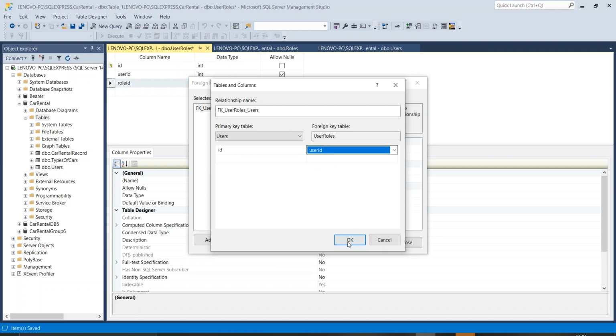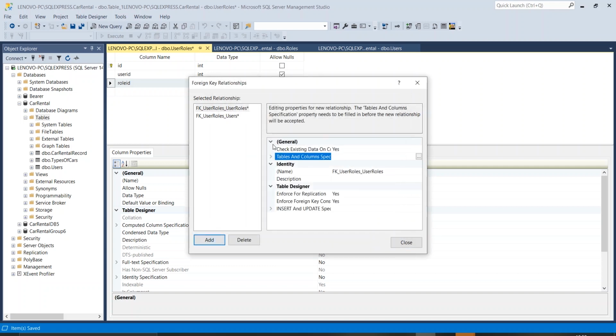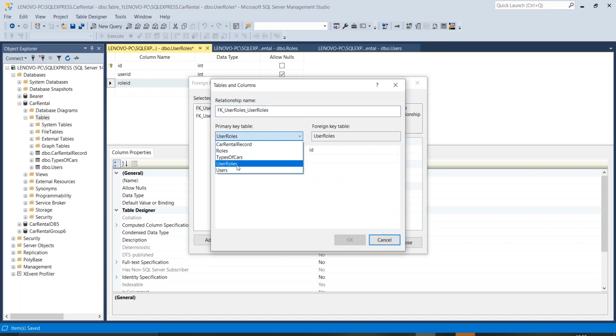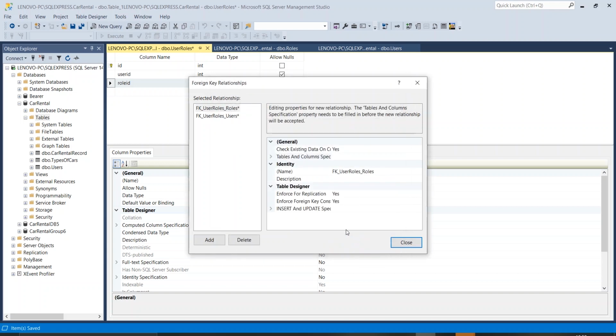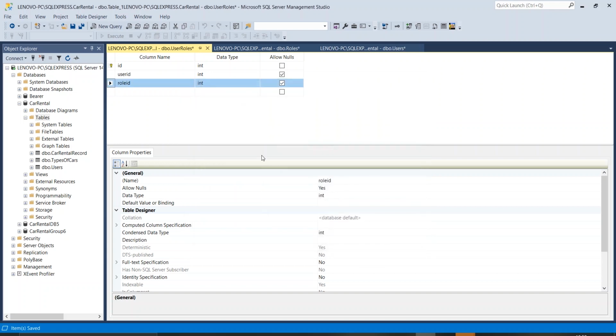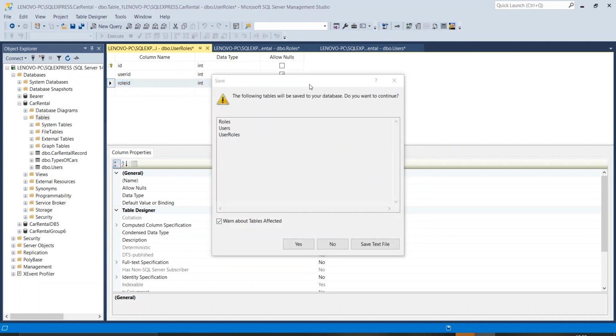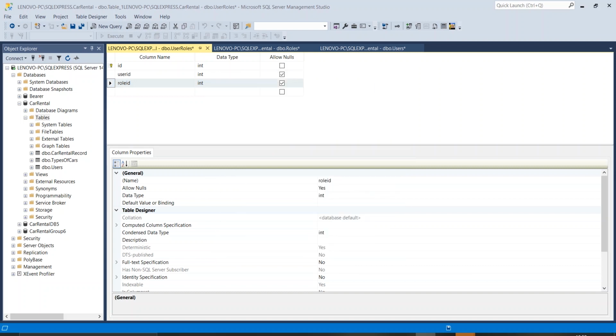So that creates that constraint there. And then I'll do the same thing, just click add, create another one using the ellipsis. And then this one will be for the roles table with the ID connected to the role ID column in the user roles table. Then click OK, click close, and then I can save, and then it will take a while. Then it will make sure that I know that I'm about to modify these three tables. I can click yes.